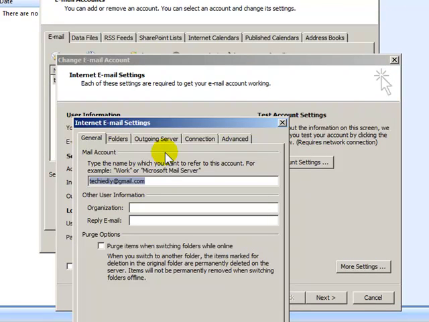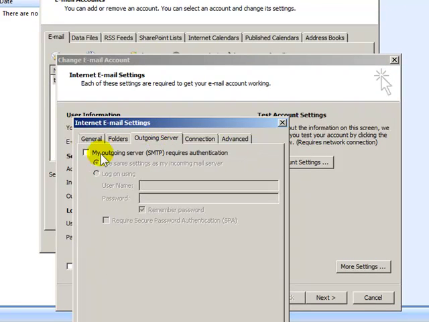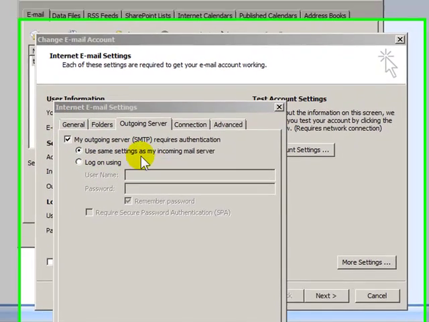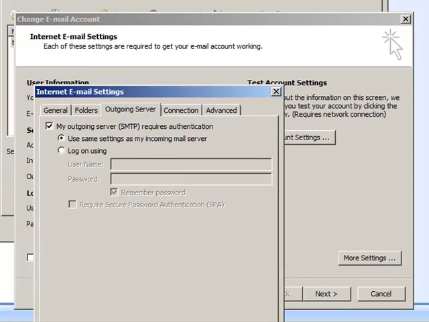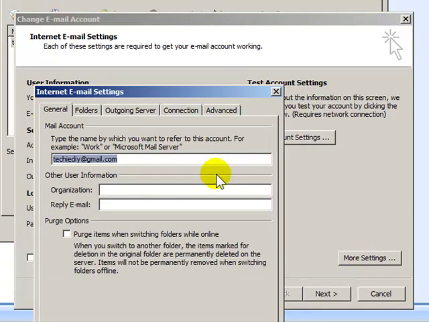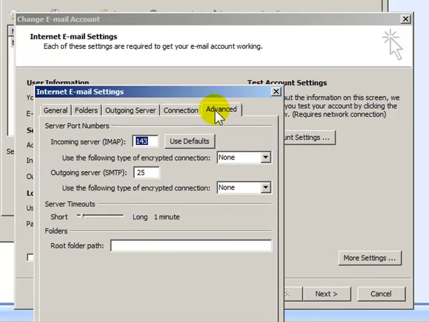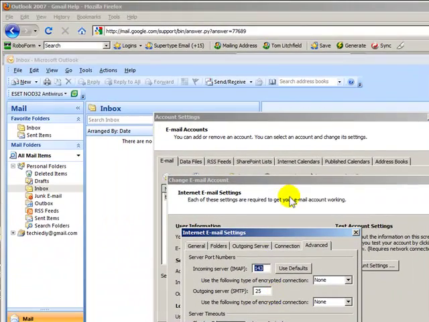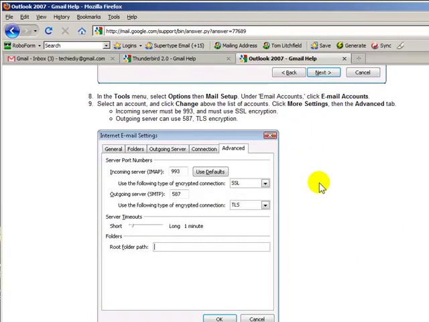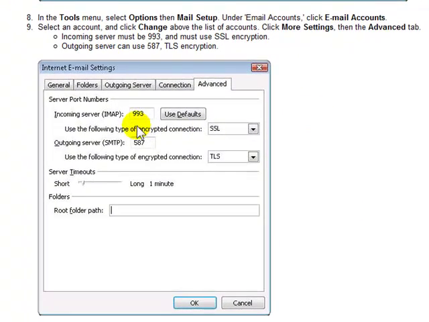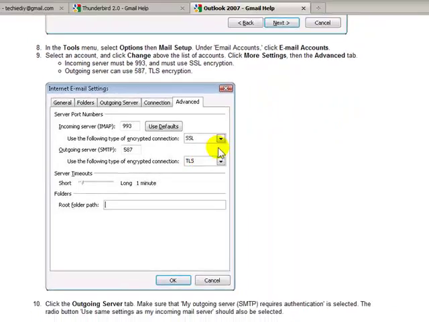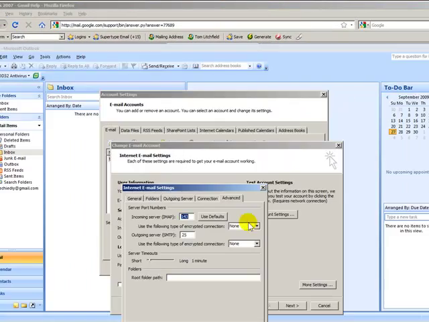Let me configure the outgoing server here. Okay, use same settings as my incoming mail server. And I need to go to Advanced, and let me check what the ports are. I have instructions from Google on how to set this up. So we need to do 993 for SSL and 587 for TLS. So let's copy those.